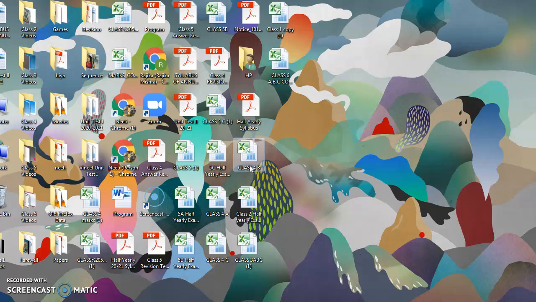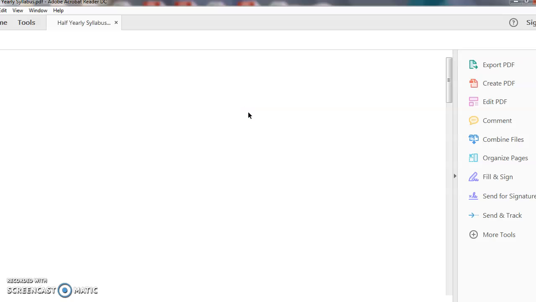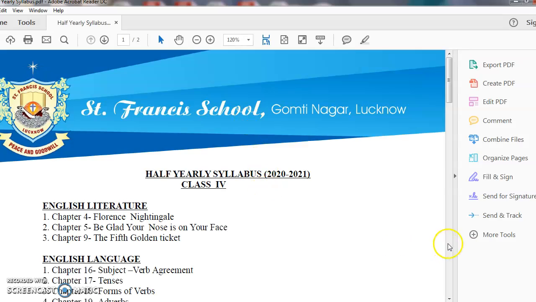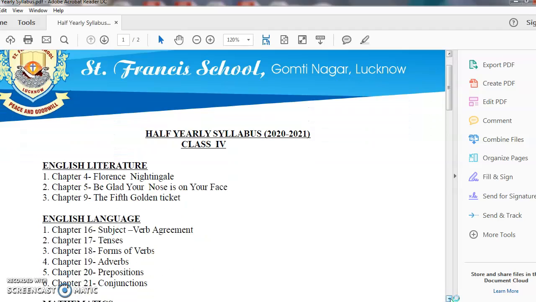Now let me show it to you. Let's say this is a particular file, half yearly syllabus. You can see it on your screen. If I double click on it, it will open. What does it show? It shows the syllabus of the half-yearly exam of class 4 for the session 2020-21, and you can see the syllabus of all the different subjects.